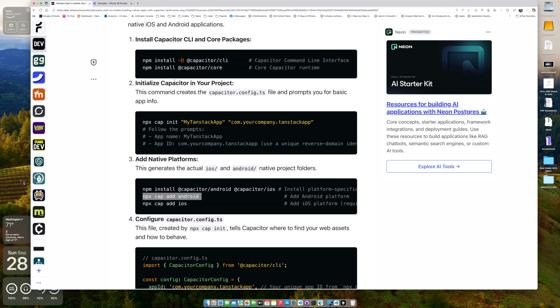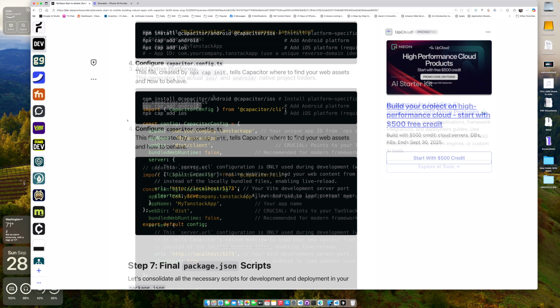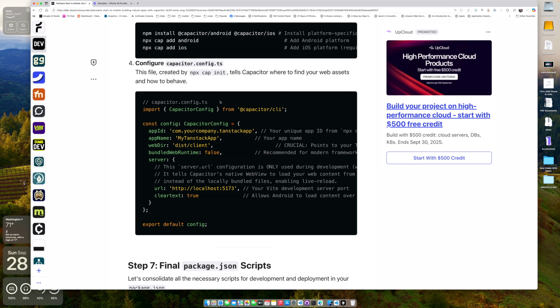I just wanted to walk through so you can see the scripts that were needed to run to get this package converted to Capacitor. So then the other thing that you need to do is make some modifications to your capacitor.config.ts. This information came over for us by default. This is a critical change that needs to be made.